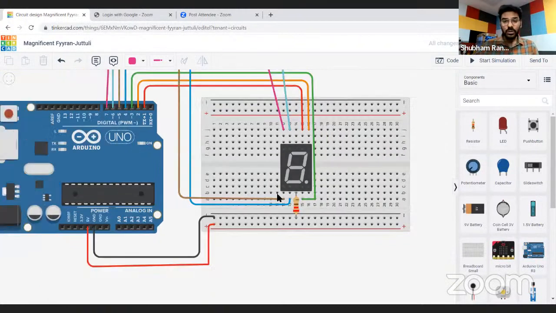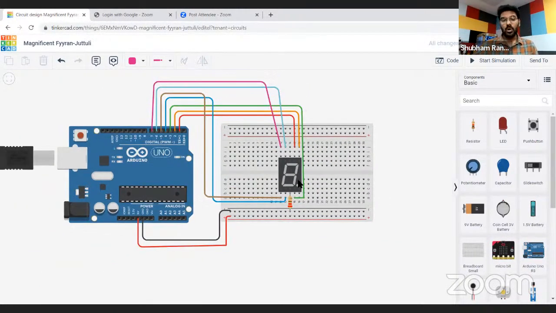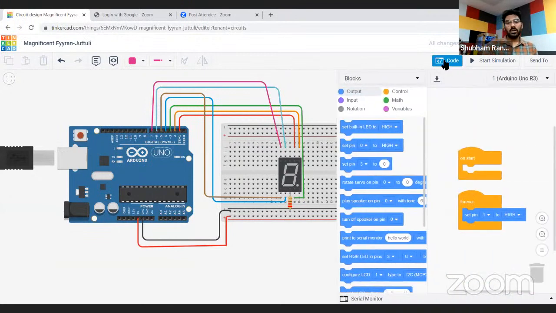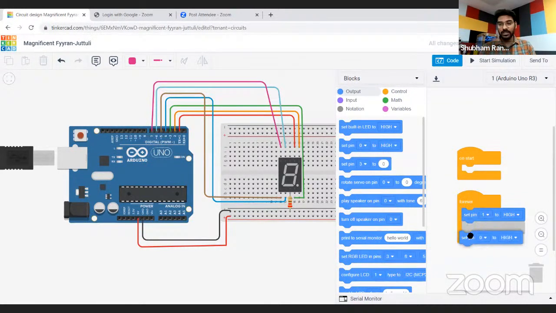Okay. So for that, I need to code this, because whatever you want to see over here, you need to code for that. So for that, what you need to do is go into the code section. I can see I have already connected, I already set the pin number one to high. So pin number one, two, but I need to use 7 pins over here. So quickly, I'm going to add 6 more pins over here.